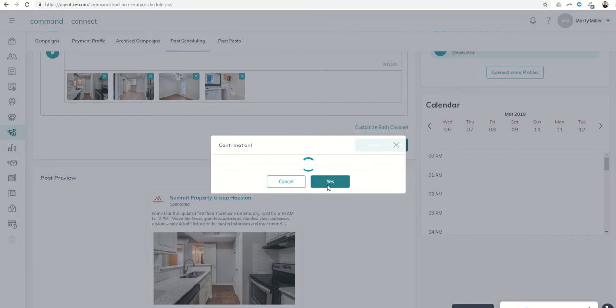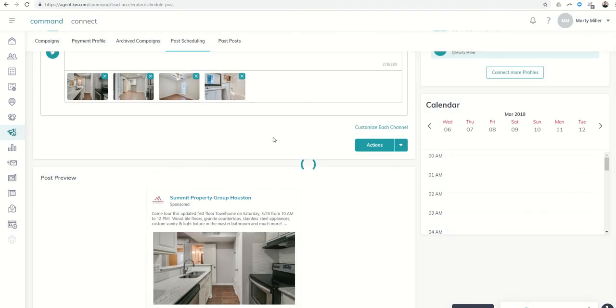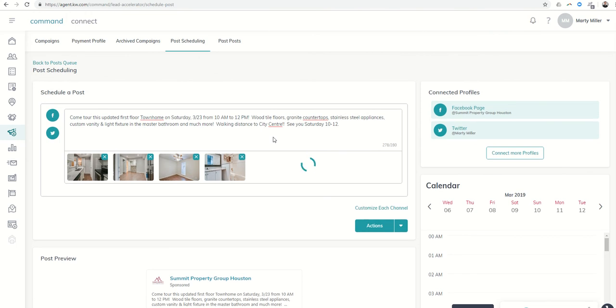I do. This is now going to send that post to both my Facebook and Twitter channel at once, and I don't have to log into Facebook, do my post there, and then log into Twitter and do my post there. It's actually going to post to both at the same time. So that is the social suite and how to do post scheduling.